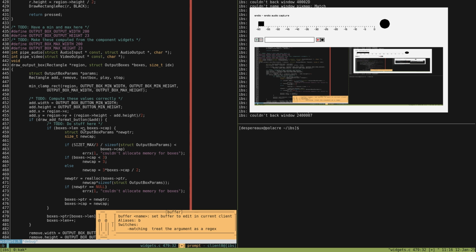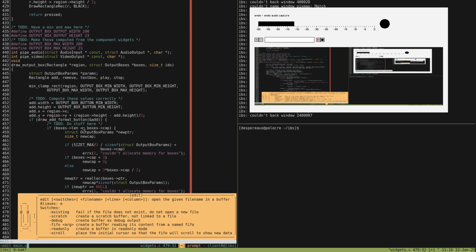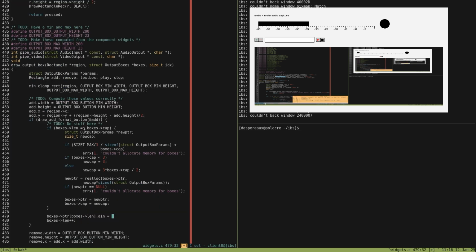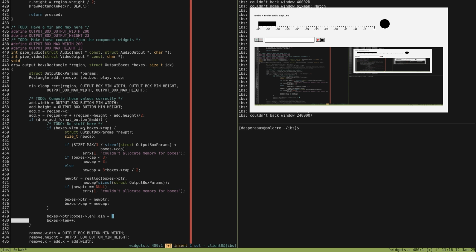So we will go to... why does main keep disappearing? Do I actually keep closing it? Why do I do that? Yeah. I think the global default should just be the first one. I mean, I don't know if that's true, but we're going to make it true right now. This can be audio inputs.